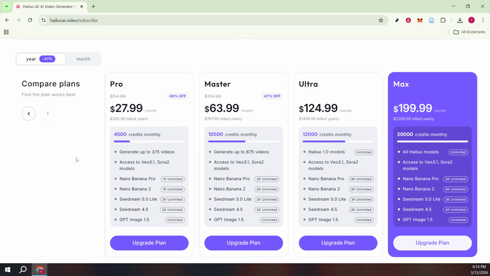Next, click Master. Here you're usually looking for more headroom. Compare the limits you noted on Pro with what Master offers. If your projects run longer, involve more iterations, or you need faster turnaround during busy periods, Master can be a smarter long-term pick than paying overages.